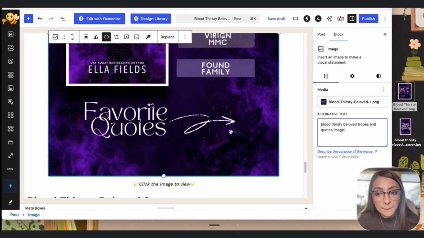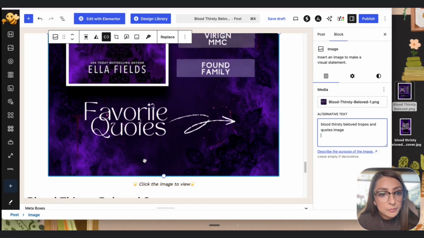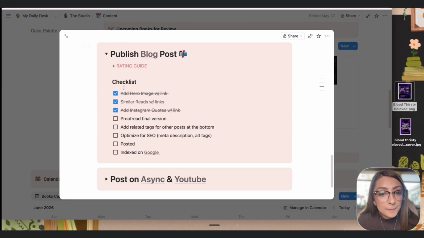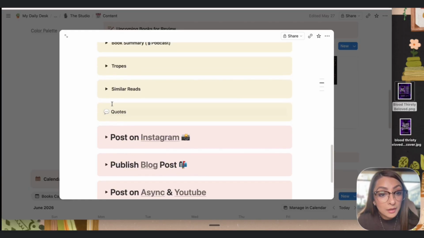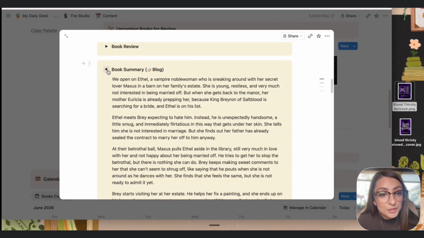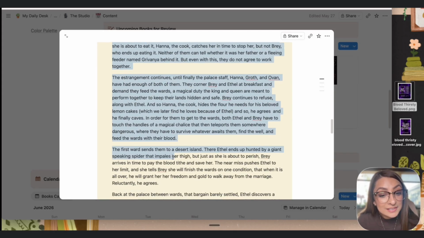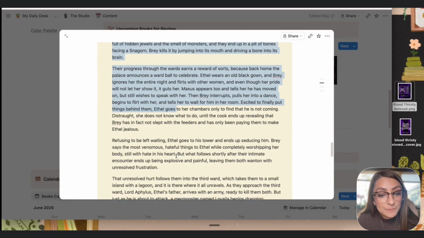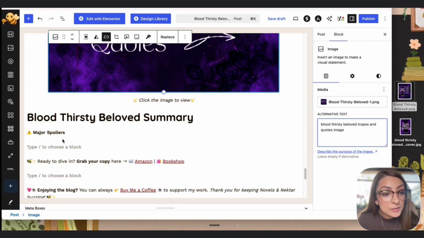Okay, great. And now I've added the Instagram quotes. I do want to note that you should always proofread everything, because sometimes when I'm typing, my words don't necessarily function with my brain. Sometimes things don't make sense, even though I think that they make sense. If I step away and come back, I find that there are things that don't.